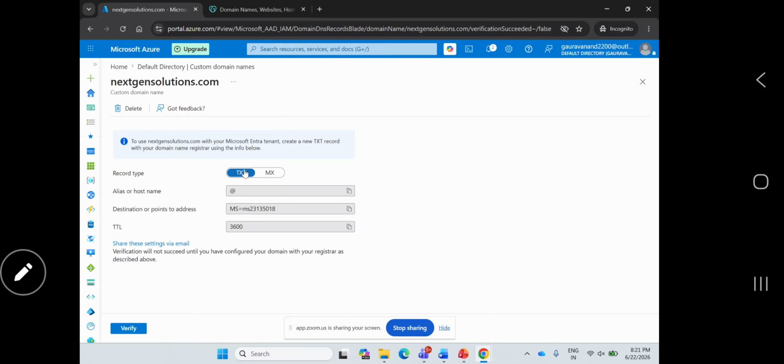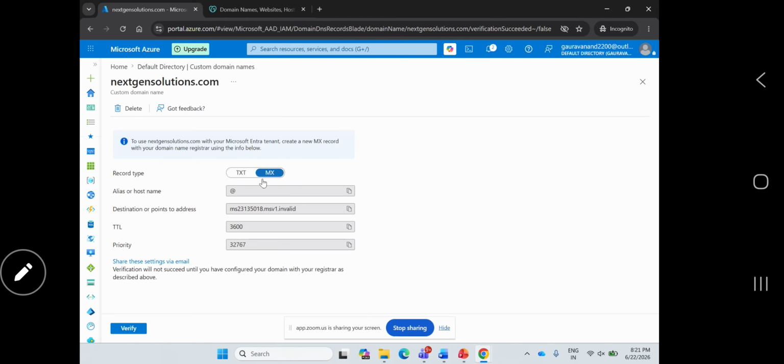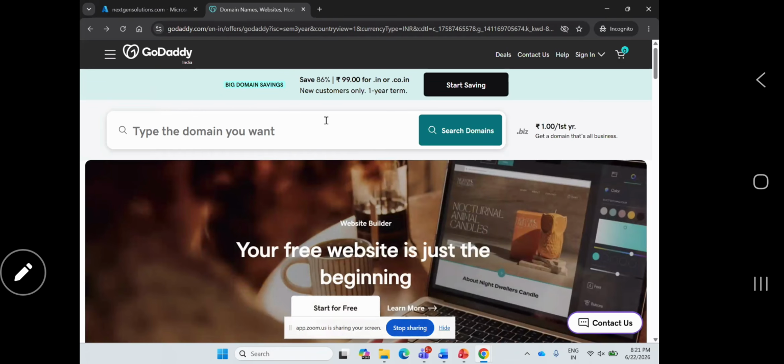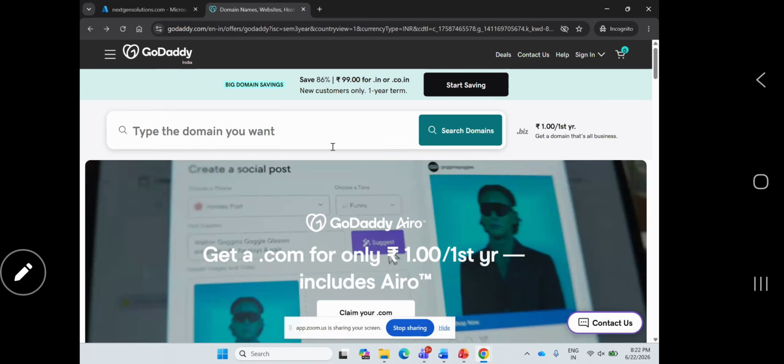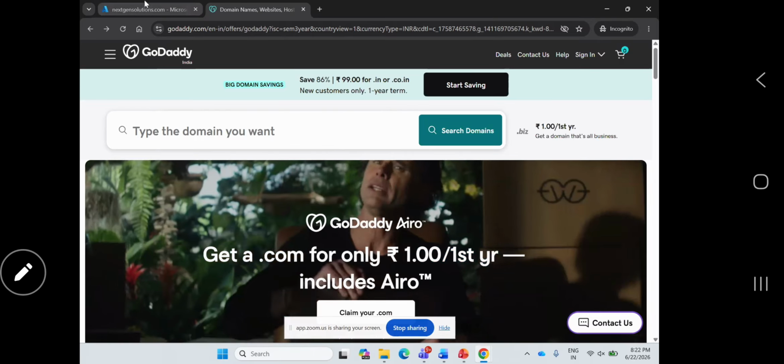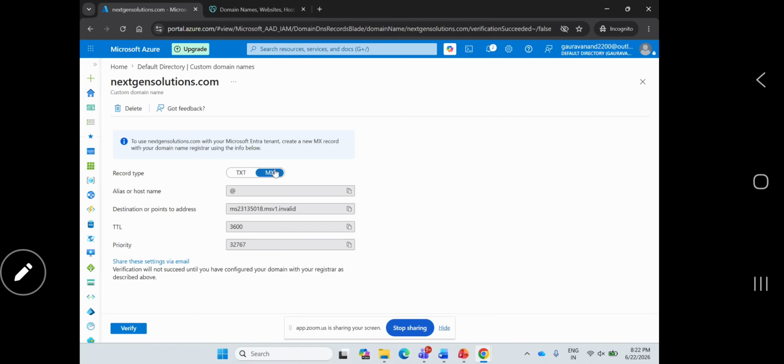In the TXT record, we need to enter whatever options are coming: the alias or host name, the destination point to address, and the TTL. And again for MX we need to verify these four items. These items will also be coming in your GoDaddy portal. Open your domain, like we took nextgensolutions.com, and click on the DNS record. There you will get the same options, TXT and MX record, and you need to enter the details provided in this Azure portal.